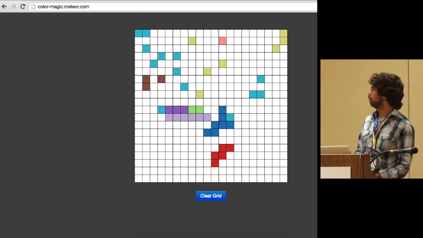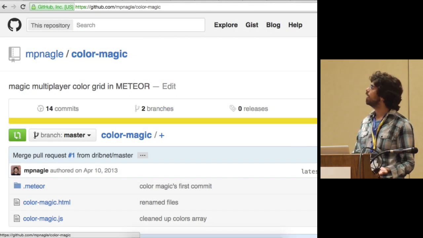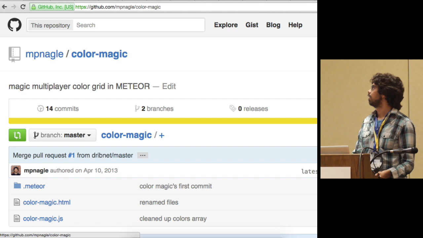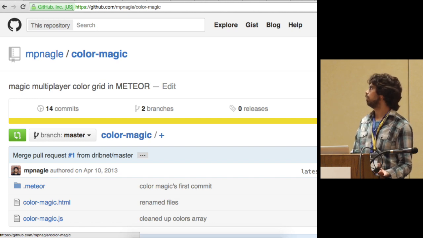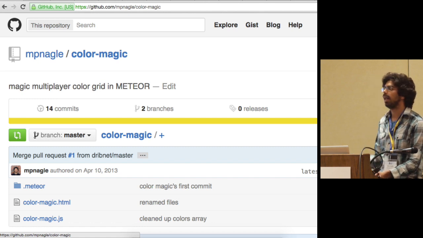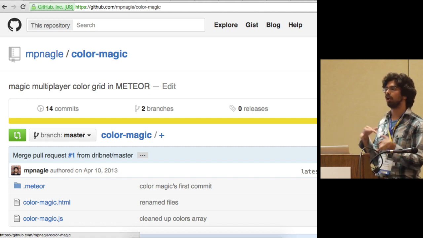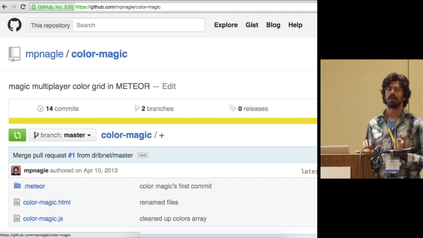So if you want to check out the code for this, it's at my GitHub page. My username is mpnagle, and color-magic is the repo. We're going to live code this right now. I put that up there in case you're curious just to look around on your own and see what's happening there.